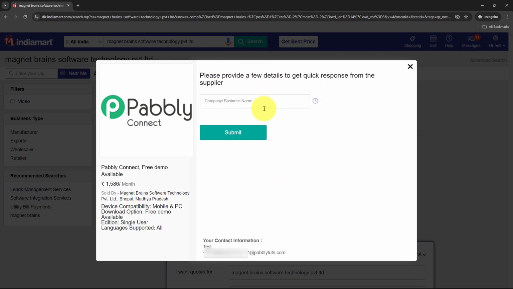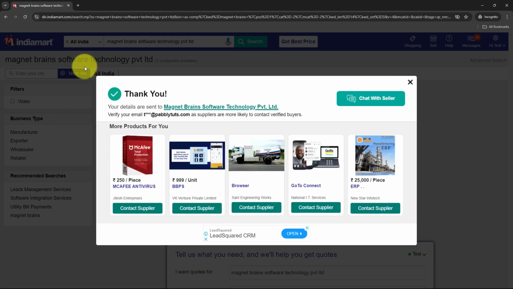So if you wish, you can definitely add it right over here, but this is not a required field, so I'm going to leave it blank and click on submit directly. And as soon as we click on submit, it says your details have been sent to Magnet Brain Software Technology Private Limited. Thank you. So with this we have successfully sent the details of our test submission to our workflow.